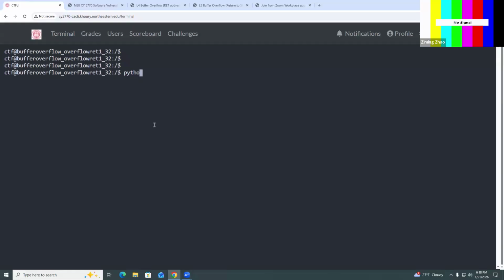So this program takes input from standard in. That's why we need to pipe data into it. Let's say we have 18 bytes of garbage. I just use A there, 18 times. Then we're going to get the address of that print secret, which I don't know the address.